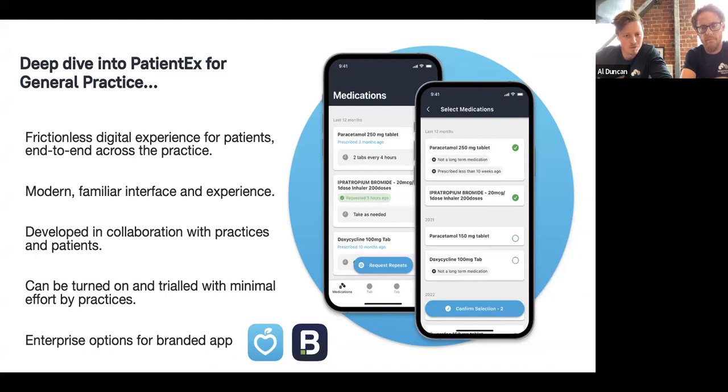It is all ready to go. It's live, and we'll get to that a little bit more. So it can be turned on and trialled with minimal effort. I touched on it before, but the Medtech guys have done a really good job with Alex, and a lot of that can actually just be enabled remotely. Not a lot of effort really required by the practice at all, which is great.